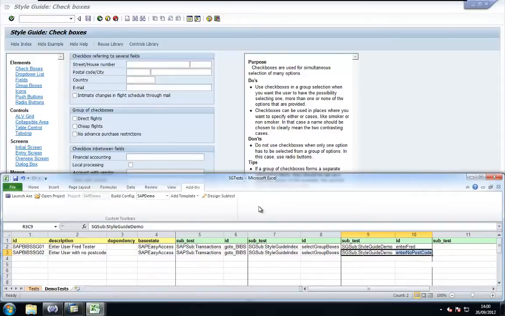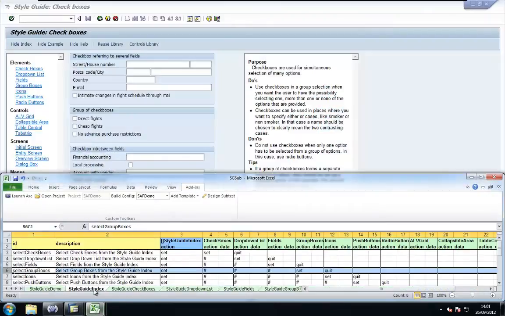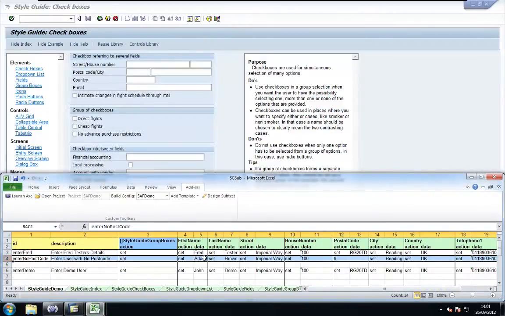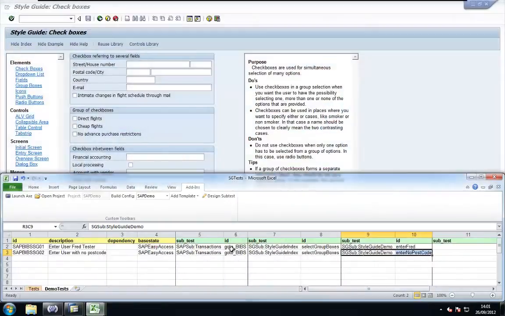So let's navigate to that subtest, and we'll have a look at the no postcode row, and there you can see the row with Adam Brown's information going in, in this case ignoring the postcode field. So within our test spreadsheet we have 3 subtests, 2 of which navigate us to the style guide, and then the row for entering a postcode.